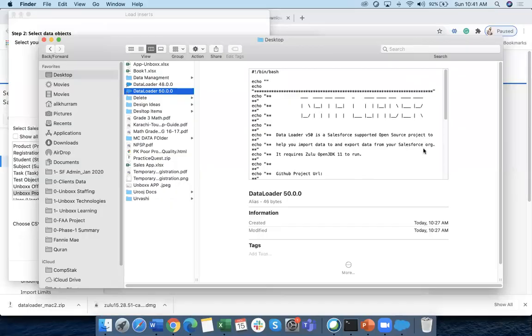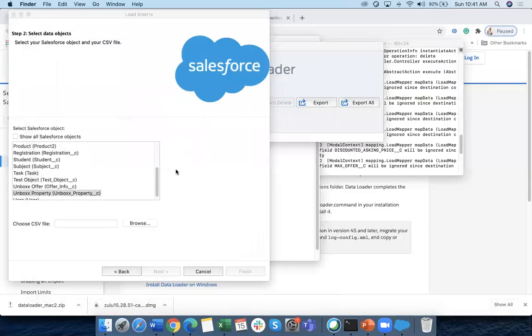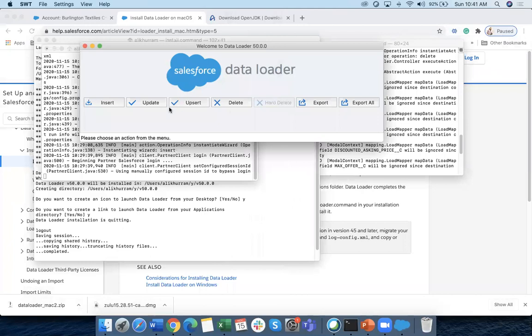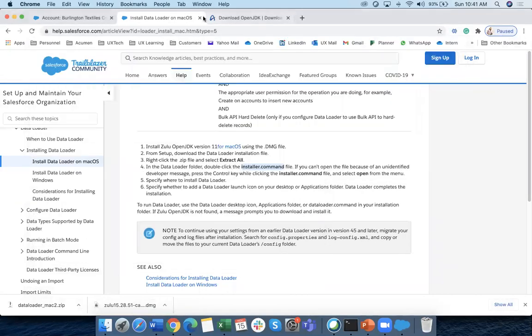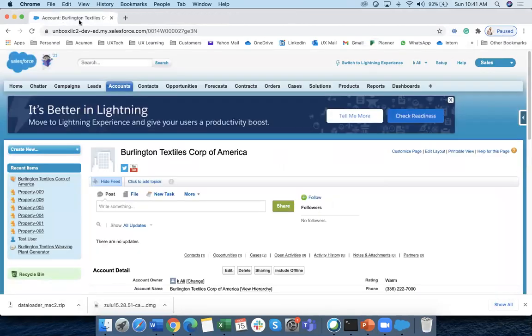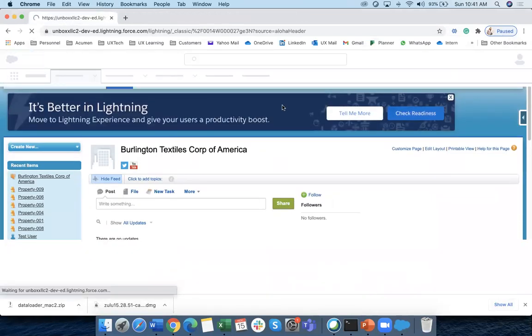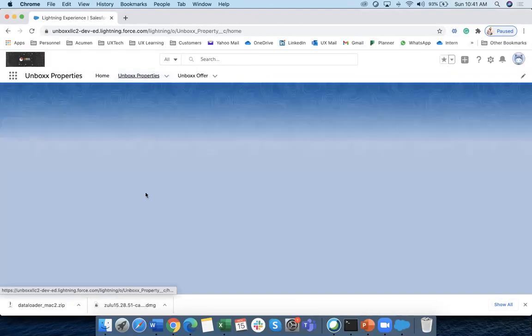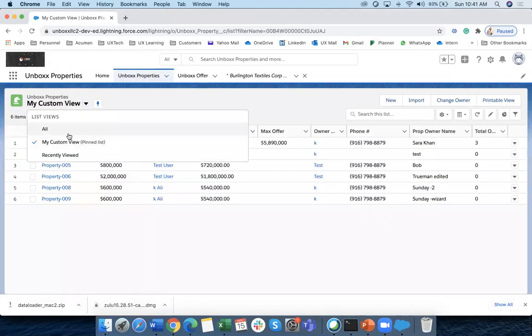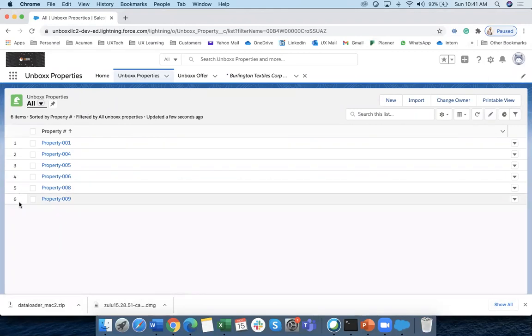Okay, so far we went through how we can actually download the data loader. And now we are in the next step where we need to do a couple of operations. So for example, let's go back to our main. Let me just close all these windows. Okay, so let's get back to our Lightning experience, and let's get back to our Unboxx properties. Right now, I'm sitting on 6 records, okay?